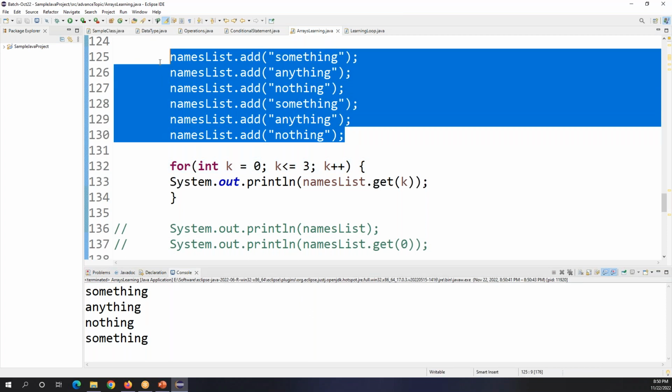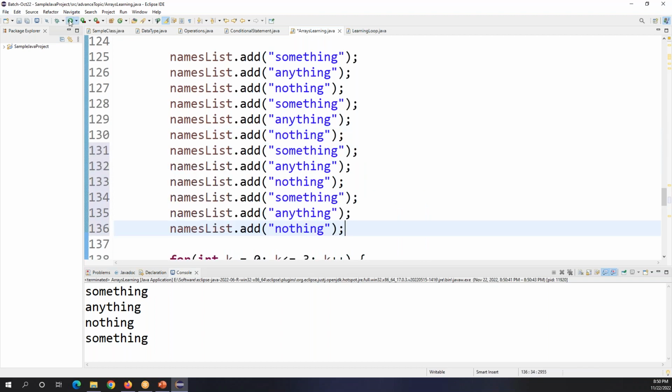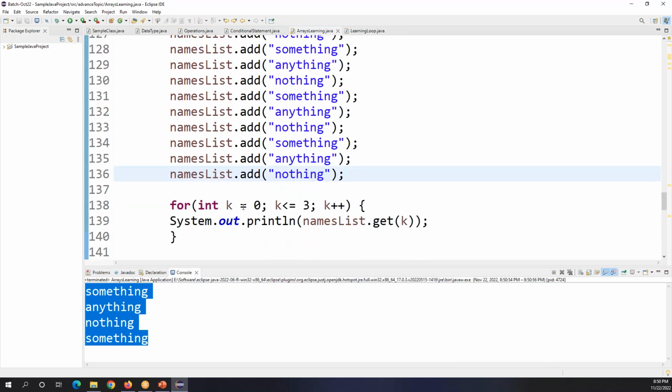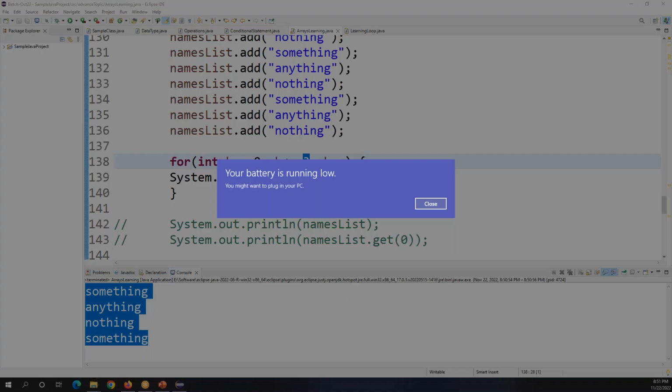Like if I just add more, it will still show you only 4 times. That's why we need to use this dynamic option.